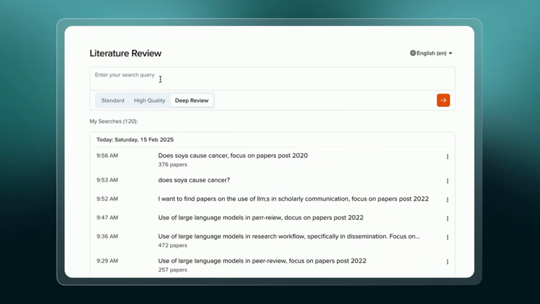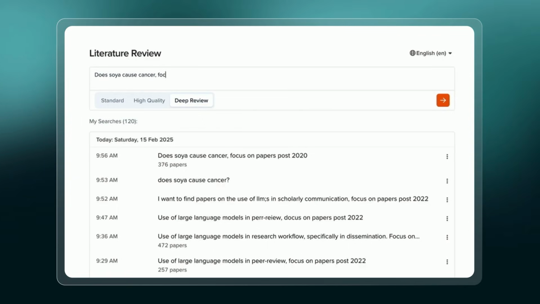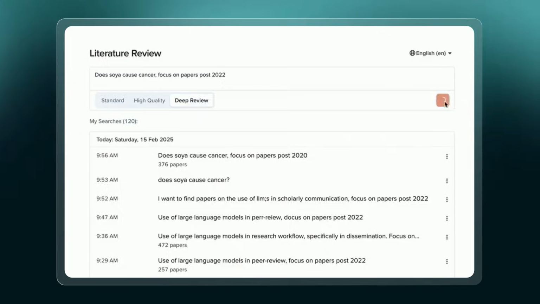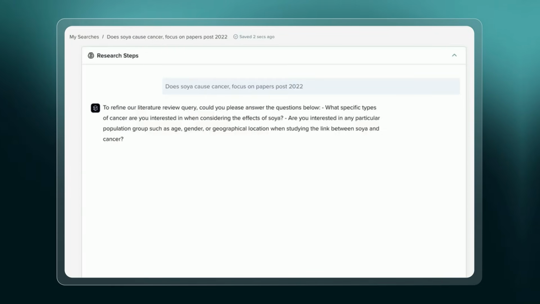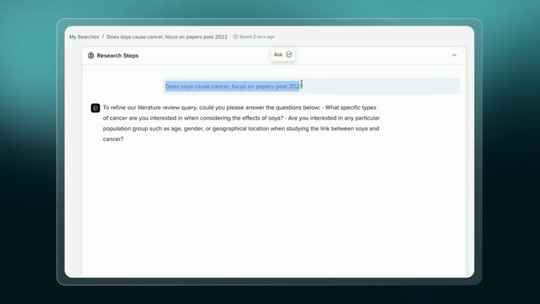I'll select Deep Review and start with a broad query. Does soya cause cancer? And I will specifically ask you to focus on papers post 2022. We believe a great search engine should behave like a human research assistant. It should understand the research goals and provide clarifying questions to make the query more focused and narrow.